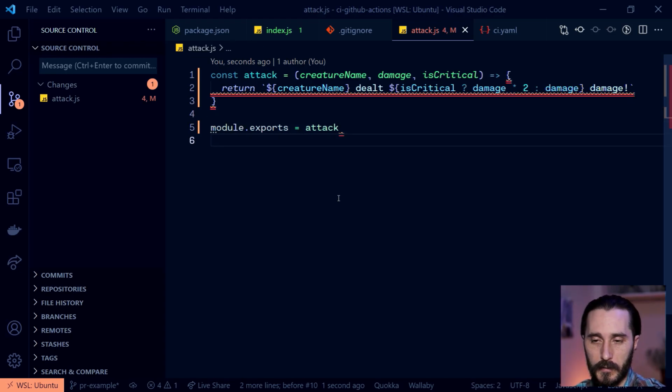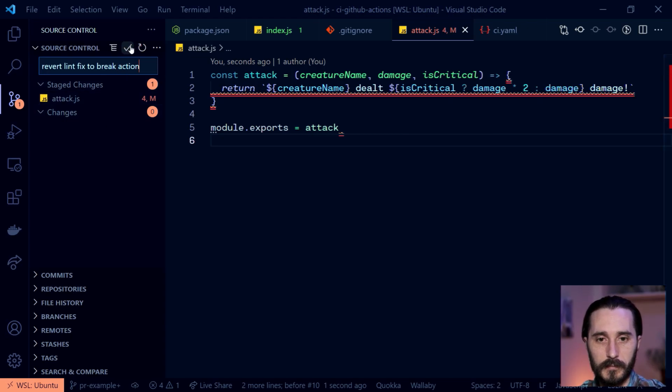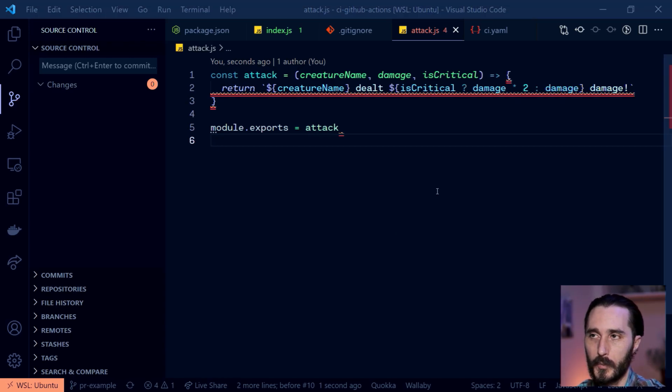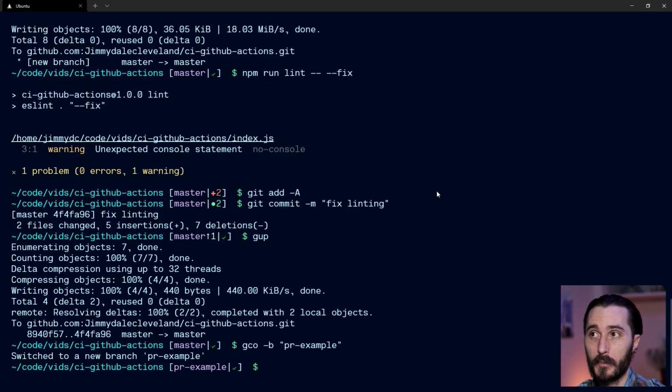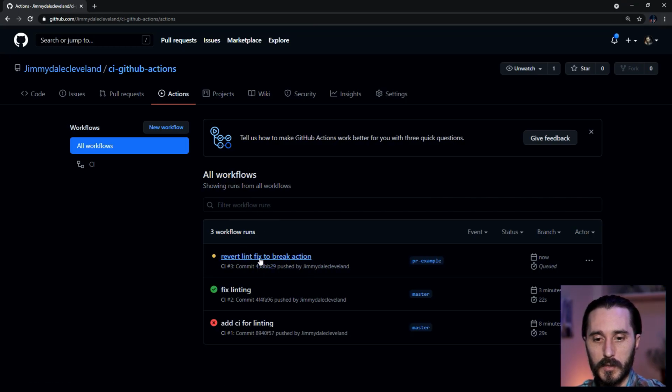So we have saved, and now we're going to just commit this, basically breaking the pipeline to show an example. So I'll say revert lint fix to break action. Not really a break, but okay, so we've pushed it up. Now we're still doing on push. We haven't changed that at all. It's going to run every push. So we go to actions, we'll still see that here.